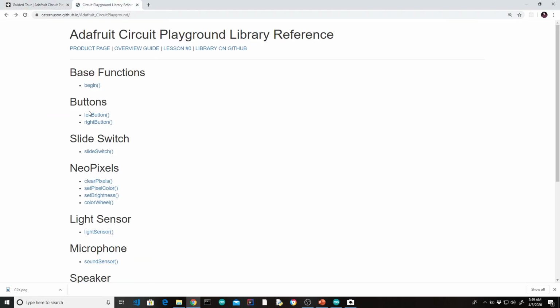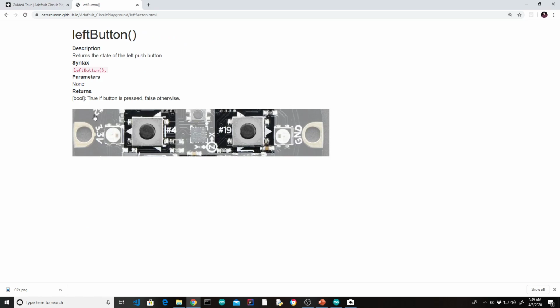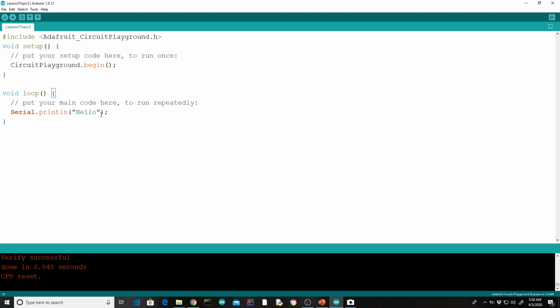And we can see here, let's click on left button. Start with left button. It doesn't take any parameters. And it returns a value that's called Boolean. It's going to return true if that button is actually pressed, or false otherwise. So that's a little bit of what we're going to investigate here. What actually comes back to us when we press the left button. So let's get to our code.